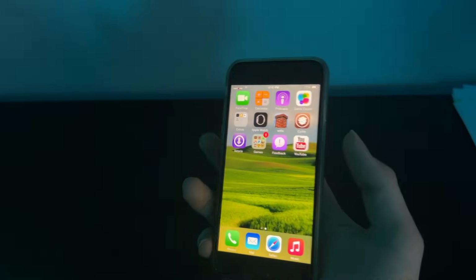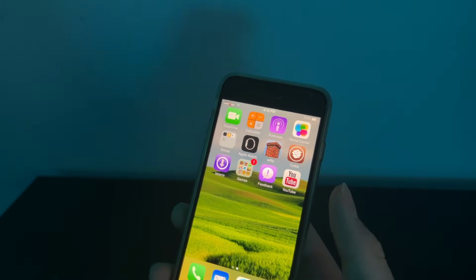Now, let's get into the tweaks I recommend. Luckily, almost everything already works on iOS 8, so you don't really have to worry about fixing much.